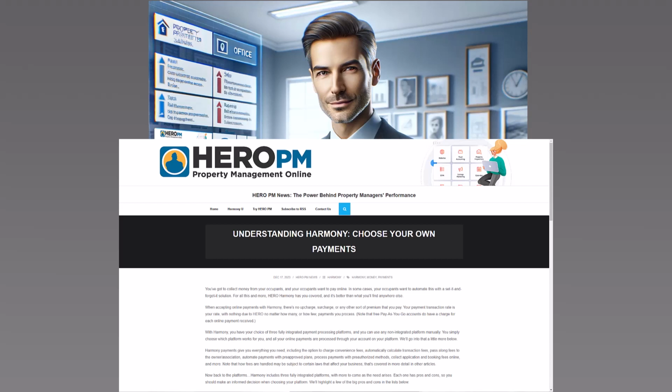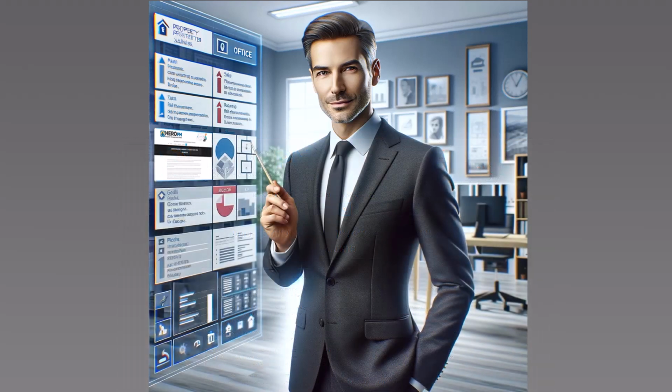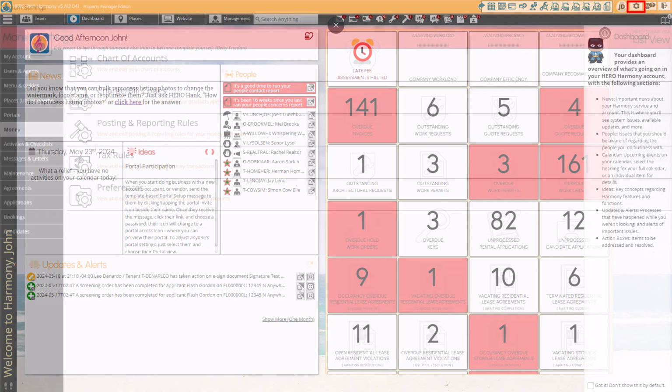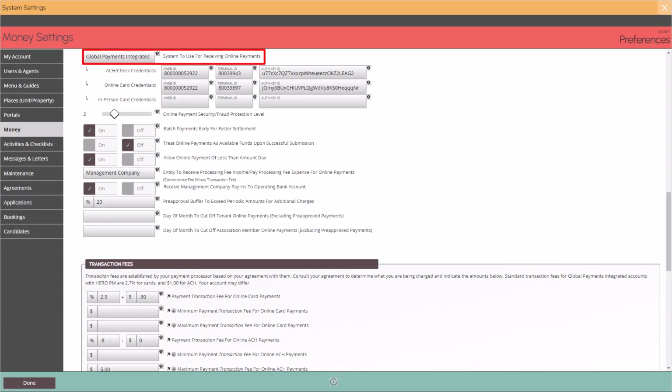Do you want to have occupants and owners pre-authorize a payment method so you can charge them at your convenience? Or do you want all transactions to be initiated by the payer or pre-approved? All of these are options to consider, and we have guides available to help you make the best choice. You can even start with one processor and change down the road as you develop more history. In Harmony, selecting your integrated payment processor is easy. Go to Settings, Money, Preferences, and select from the list for System to use for receiving online payments. Harmony will provide the next steps for getting your integrated business account set up with this processor.